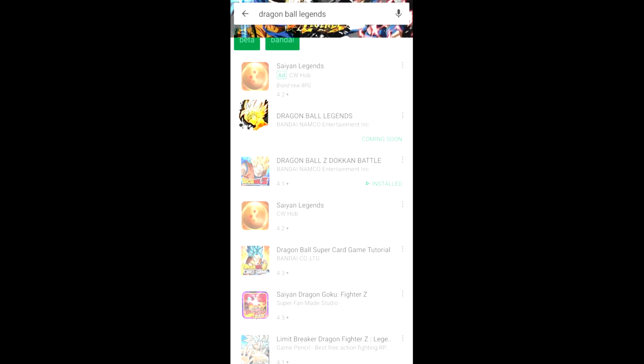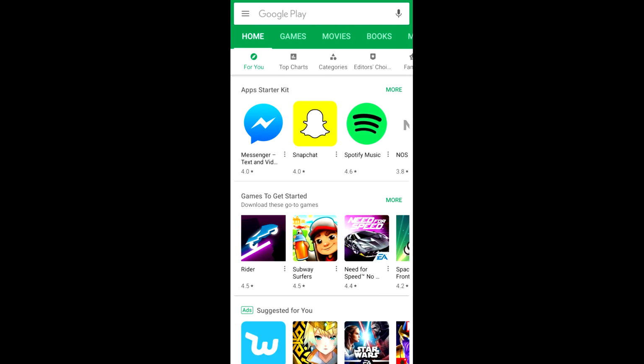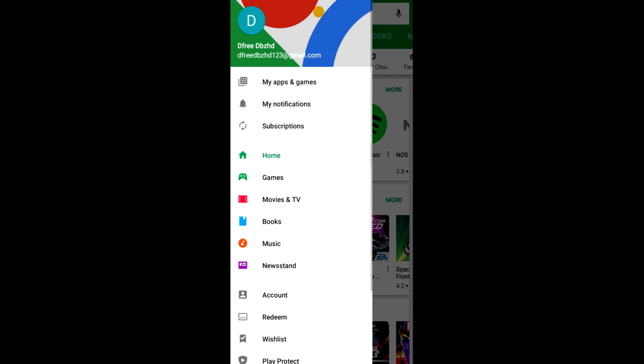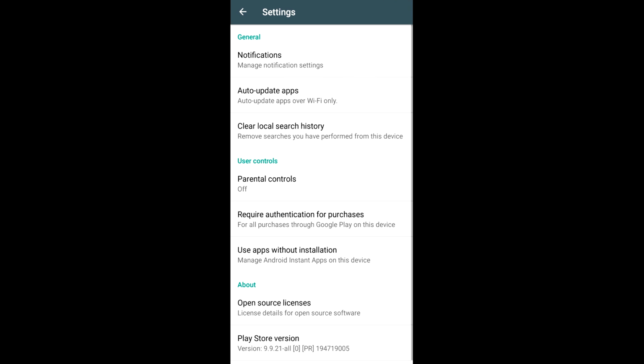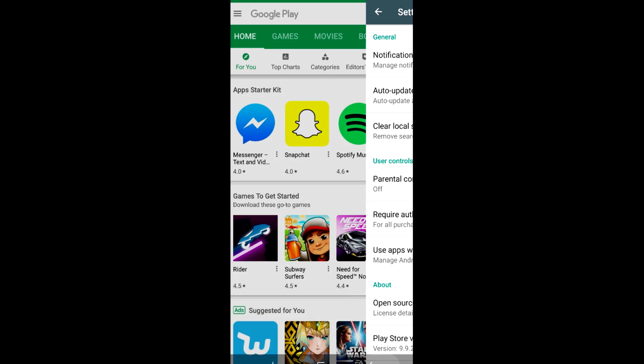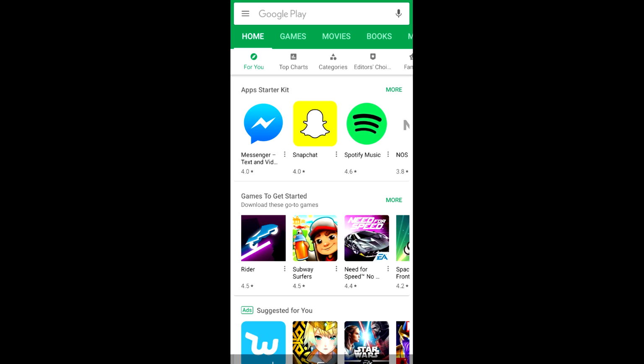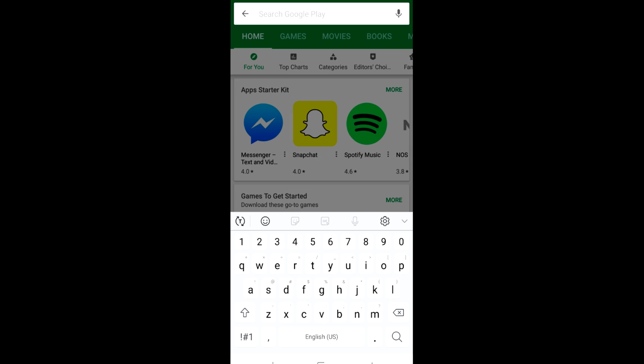So what you'd want to do is get all the way back out to the main site and click on the little side button here, scroll all the way down. And for this, I'm using a dummy account that I set up so nobody knows my email. No, in all seriousness, go down to the settings, clear the local search history. All this does is, that's just my superstition. It just removes the Dragon Ball Legends search history from here.